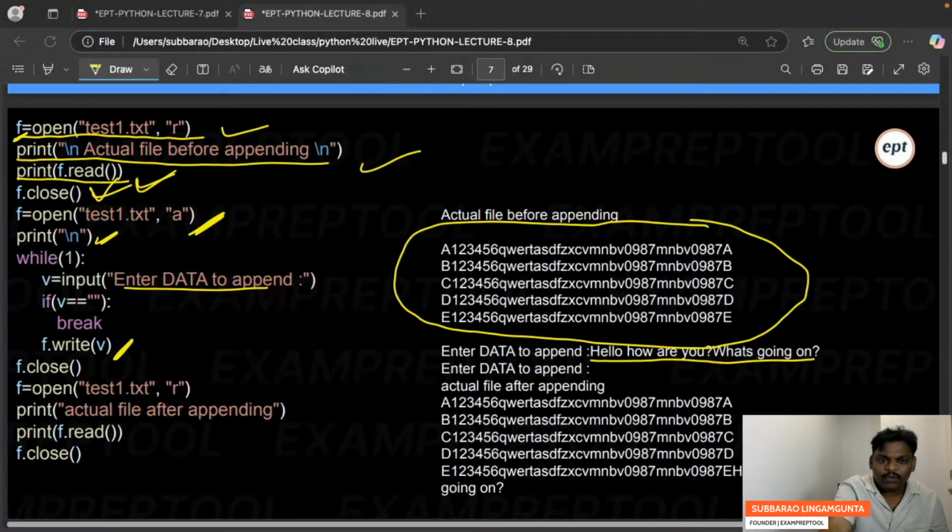Let me know where I have done anything wrong in this. So one file is opened and you did the read mode and you printed also. Okay. Close. Next one, same file you open. Print, right? Go to the next line. While 1, input enter, break, f.write. So you keep on writing. f.close. After the while loop is over, close.